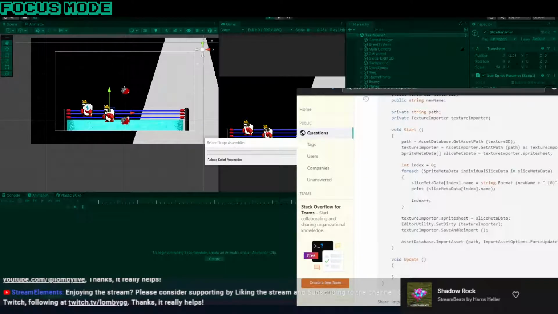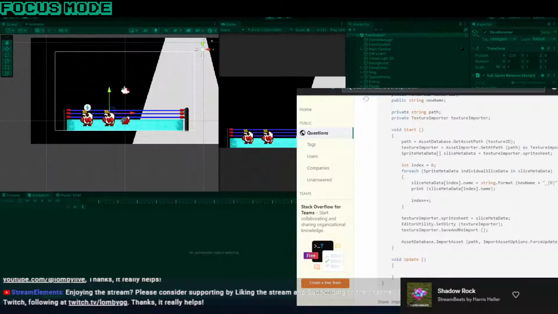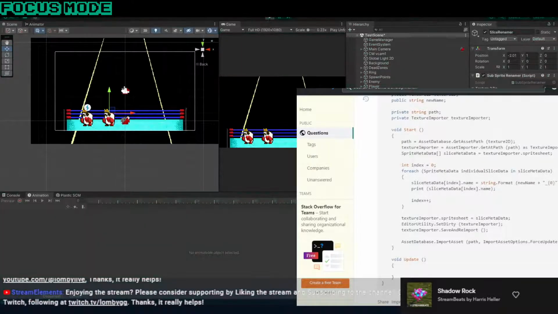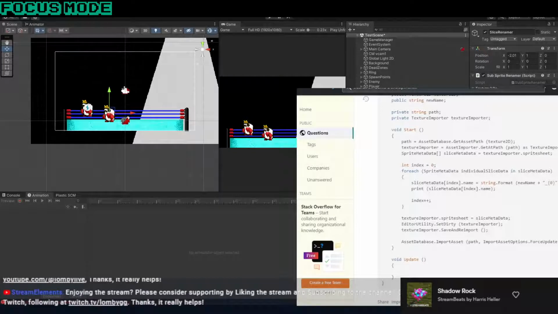Right, now we run it. Hopefully these all turn to zeros. That looks good. Yeah, nice. Right. So now we've got our assets set up.